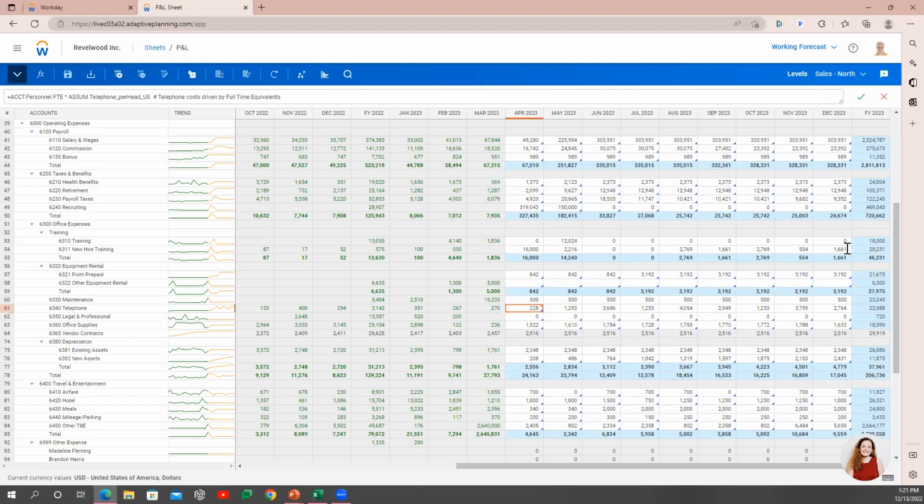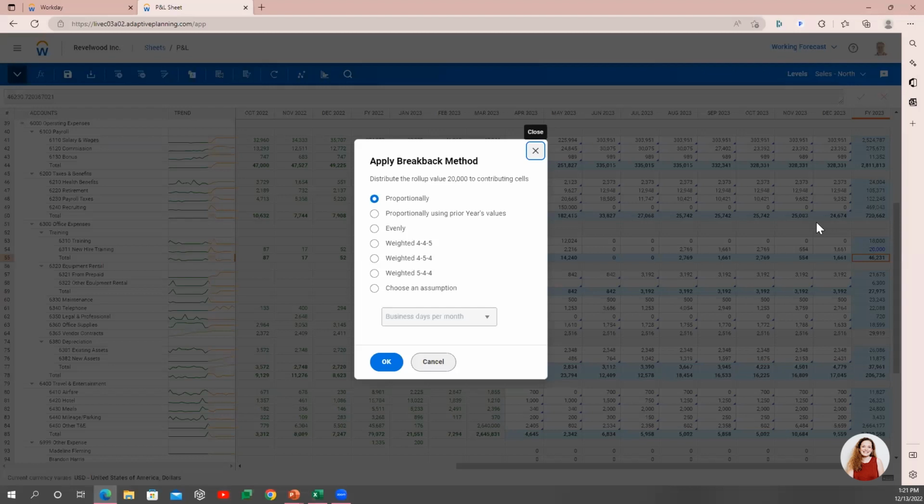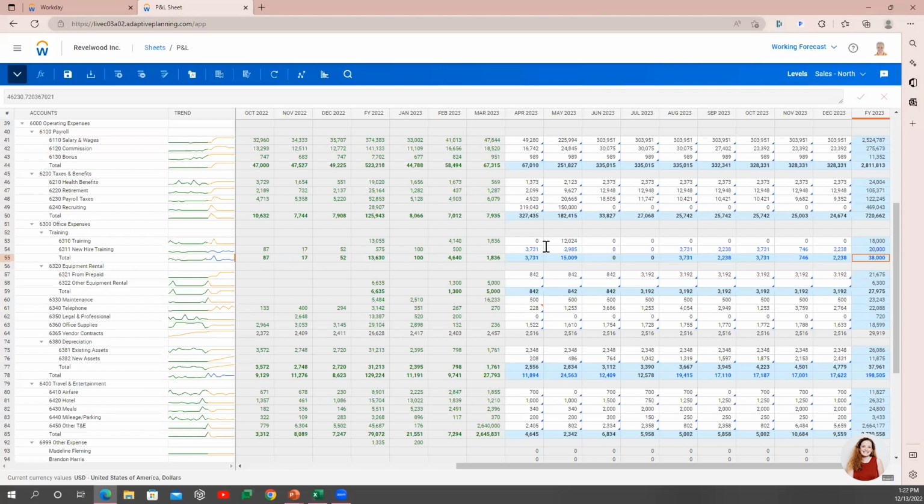One of the last points we'll look at here is just some of the financial intelligence available in Adaptive. So in this case, let's say for new hire training, we're actually going to reduce new hires a little bit this year. Probably won't need as high of a budget, so I'm just going to reduce this down to 20K. I'm going to enter that in for the financial year, hit enter, and we'll see a couple of breakback methods pull up. So one of the most popular ones to use, just because everyone relies to some degree on seasonality, is going to be this proportionally using prior year values. So Adaptive is actually looking at the previous year's actuals to figure out how to break back that financial year budget. And you can see those numbers here in blue.